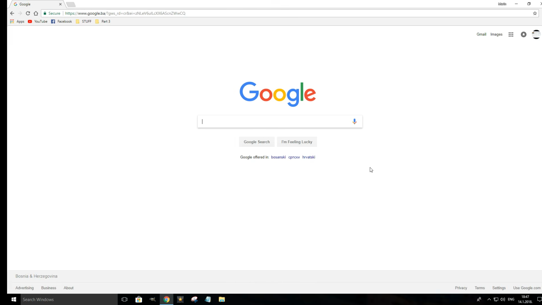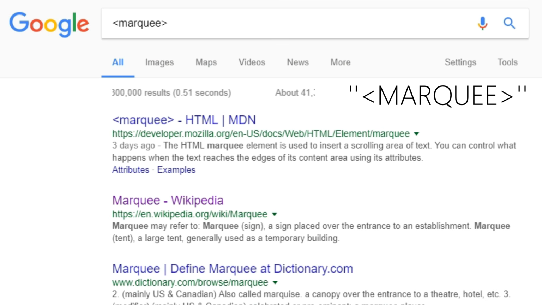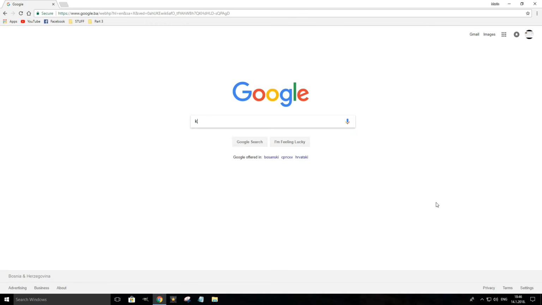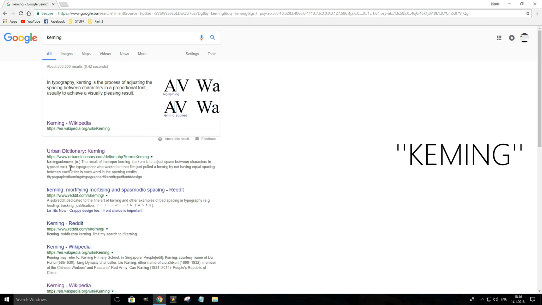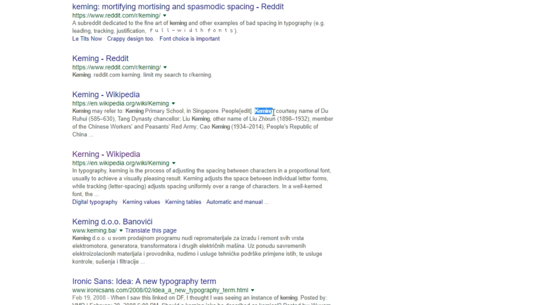The marquee tag is a non-standard HTML element which causes text to automatically scroll left, right, up, or down. Doing a Google search for the word marquee in angle brackets will apply the element to the results count. Searching for the word kemming will remove some of the space between the letters of that word in the search results. In typography, kerning is the process of adjusting the spacing between characters. Kemming, on the other hand, is a term that is used to describe a type of improper spacing which causes a word like kerning to be read as kemming.